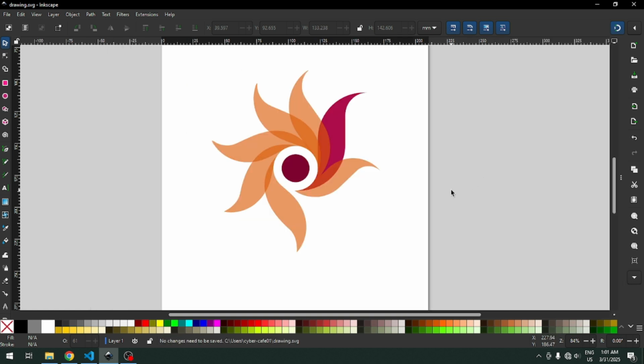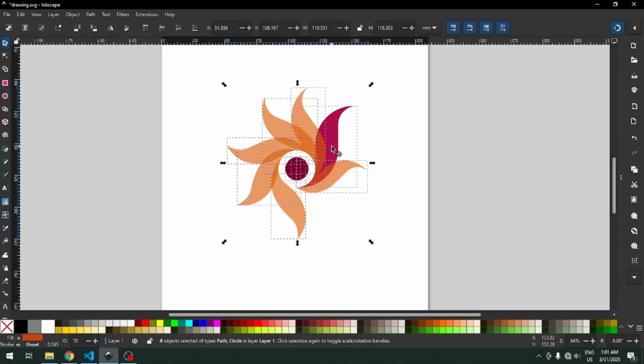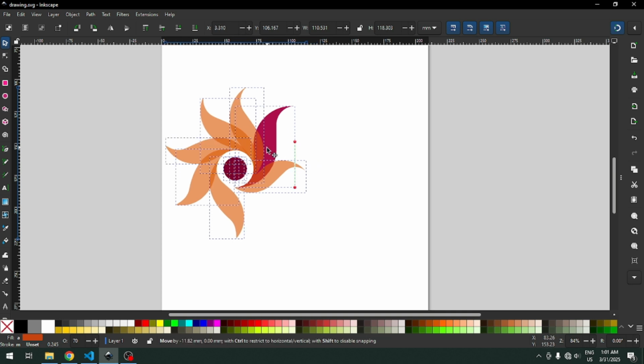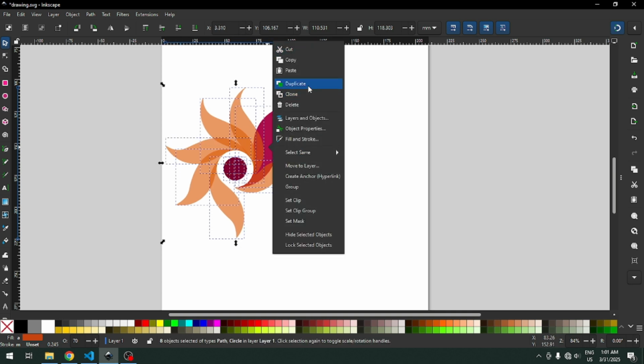So guys, we have created our logo, but you can modify it according to your choice, or you can fill the different color between two objects. So I'm going to show you how you can make it.